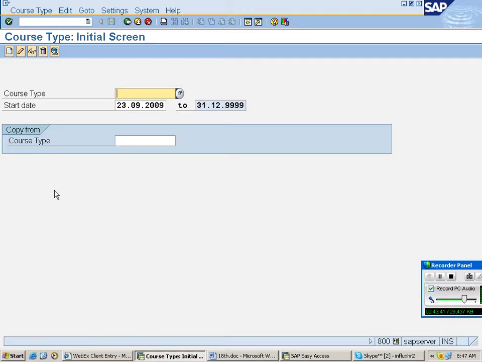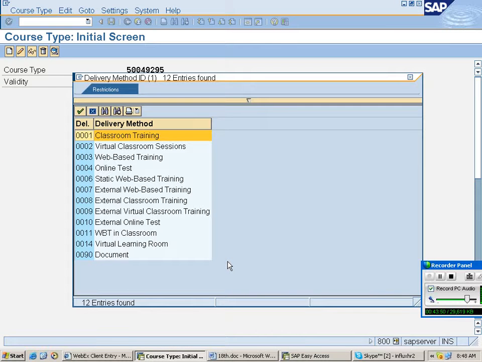So create business event type. Click on here. Go to new create or F5. Here we have to, this is mandatory.